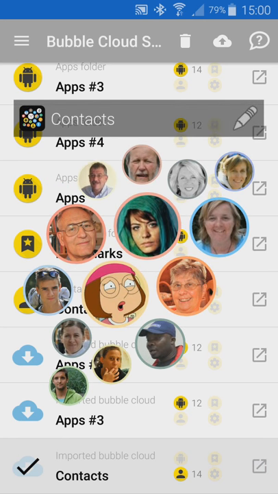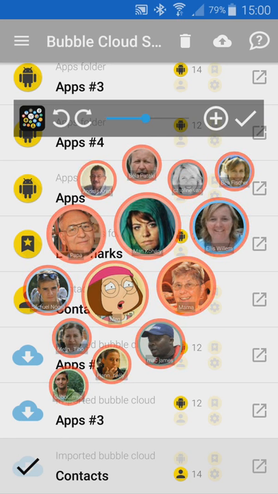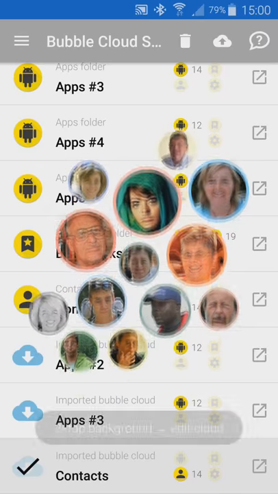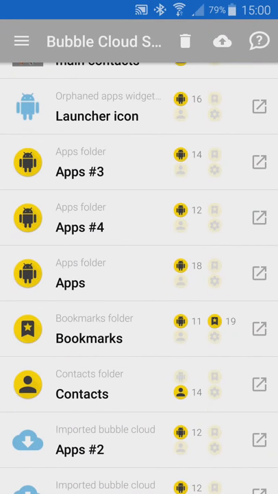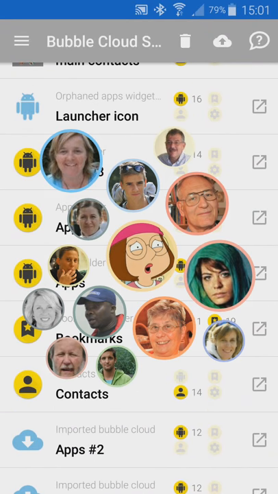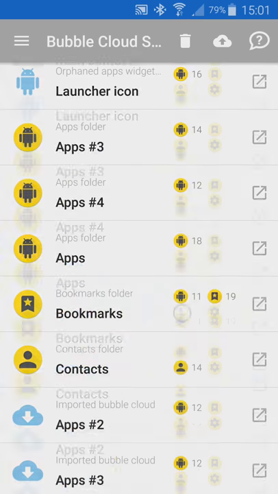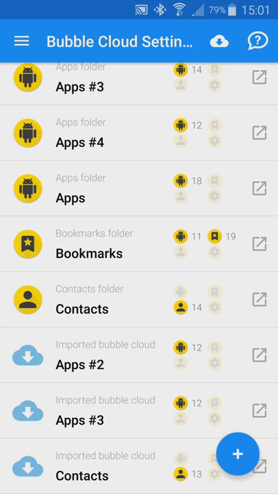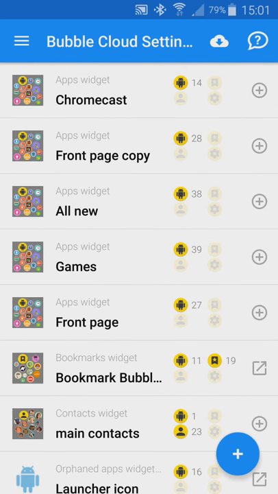So let me show you. I'm going to remove Mag from here. So Mag is gone from this cloud. But if I look at the original cloud up here, Mag is still in there. She was removed from this cloud. So there you go. These are the new additions, the new options in Bubble Cloud widgets and Wear Launcher.